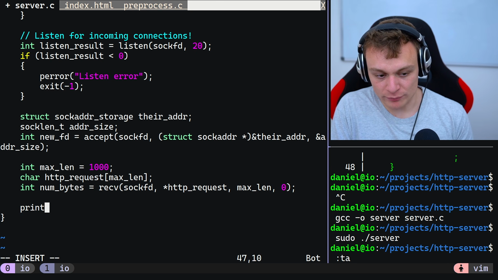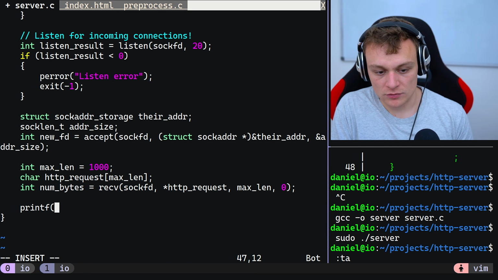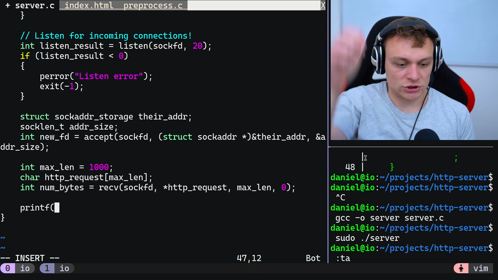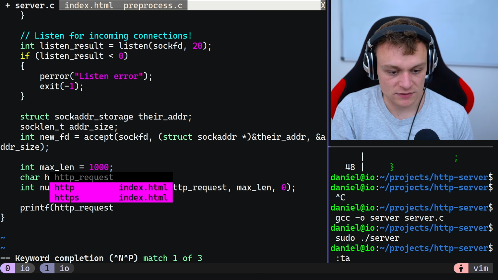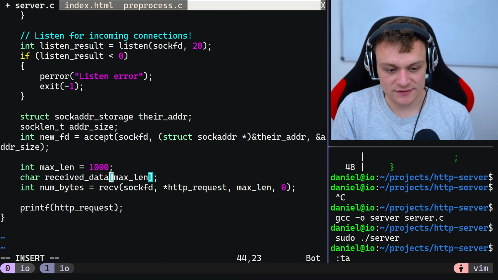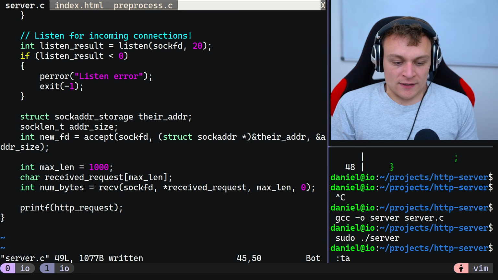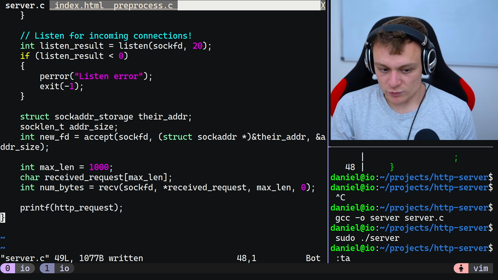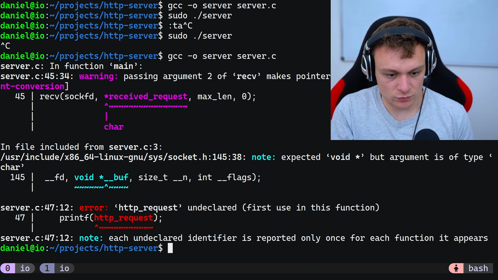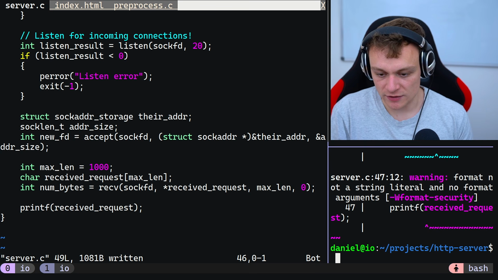And then we can actually printf whatever we have received. Wait. Yeah, it should be written into the HTTP request. Let's call it the received request, just to be sure. Then we print what we have received. And if we compile, this doesn't yet work because I'm still using the old HTTP request name here. Let's change it and compile now.